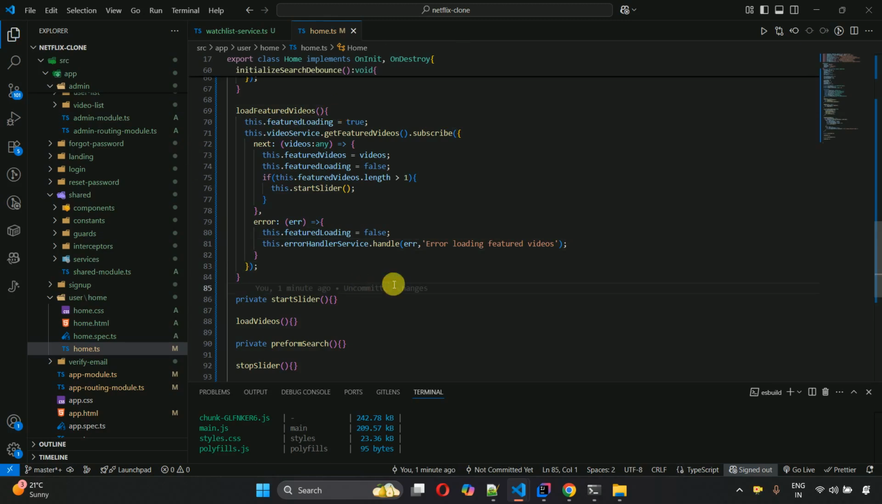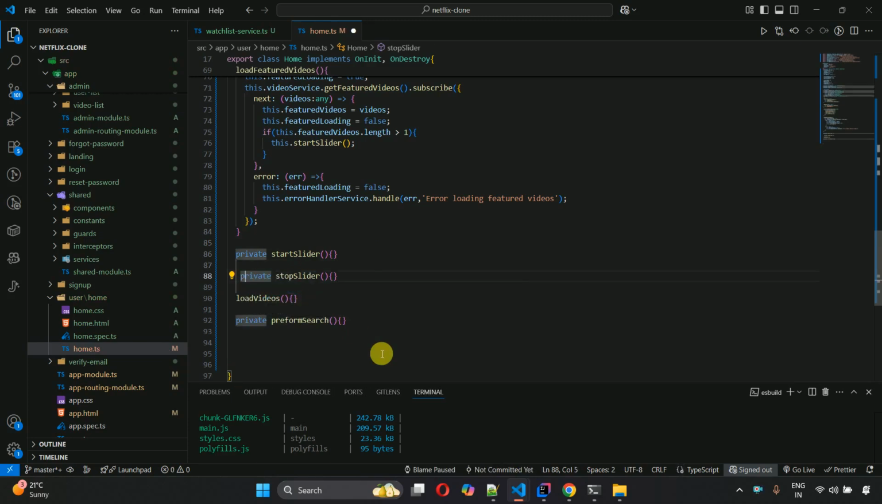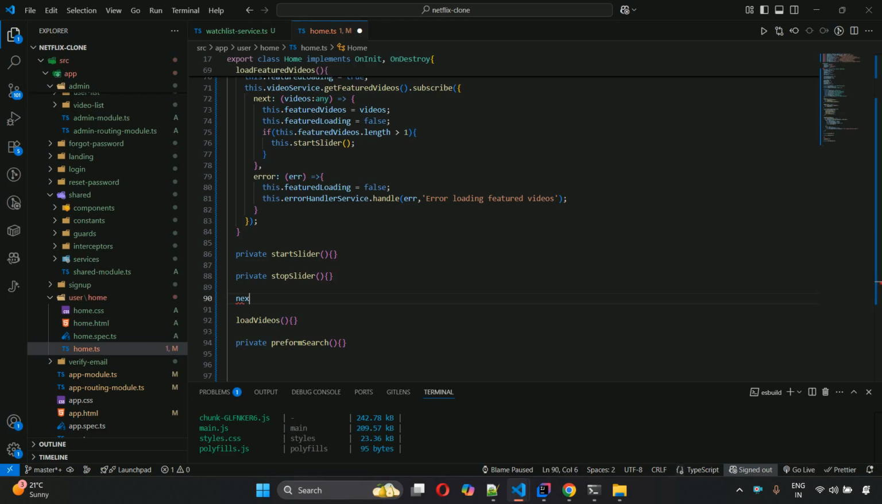And after that we have to write the logic related to this start and stop. So let me move this method before this search and all, because first we are going to write all the logics related to this feature videos. After that we are going to write anything else. So here make it as private, and also we have to write a few more methods, which is next slide. So let's write the logic related to that.